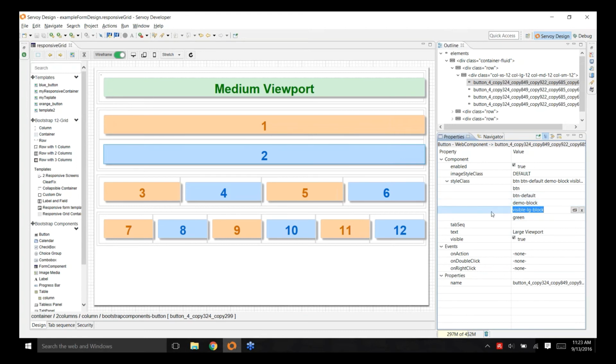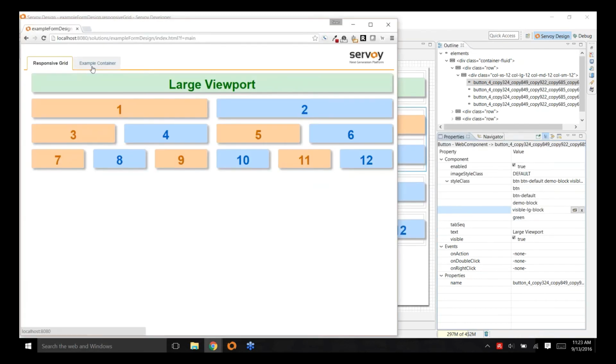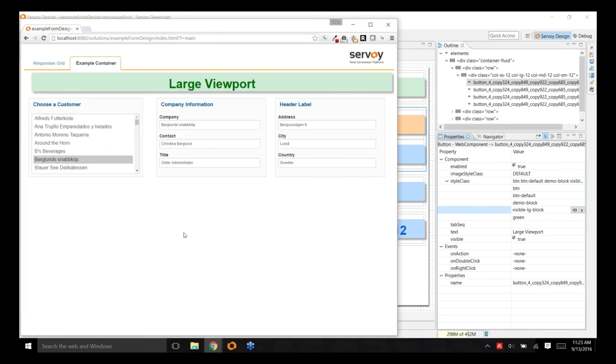So let's take a look at another form in the demo. You can see that I have a second form here called a example container. This is maybe a more real world use case than just a bunch of blocks. And what I've done here is I've positioned some components and some forms in a responsive container.